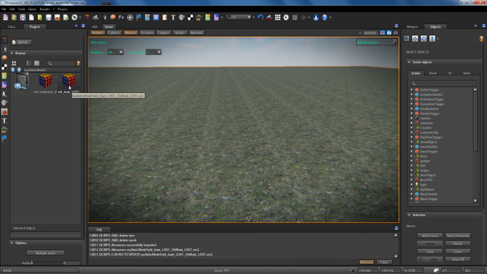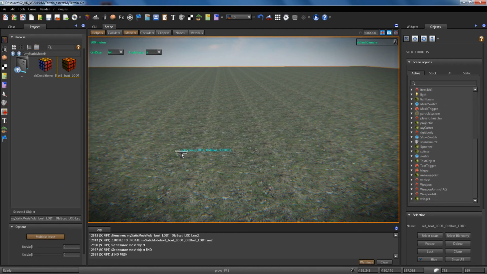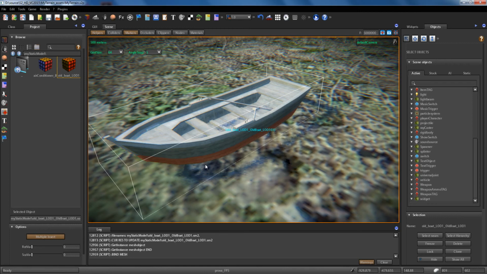As we have seen in the last lesson, we can drag and drop the model inside the scene. In this lesson, we can see that we can use multiple insert. With multiple insert, the engine lets you insert the model, the object, without drag and drop, but simply by clicking in the scene. Note that textures have been loaded, because in this case we added textures for this model. As said in the last lesson, the engine looks for textures everywhere it can.